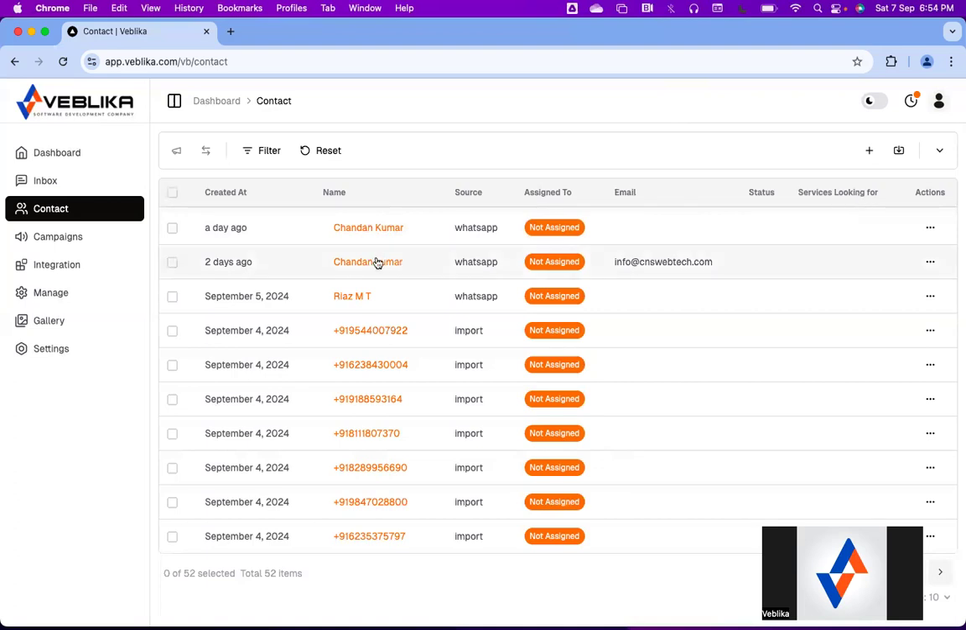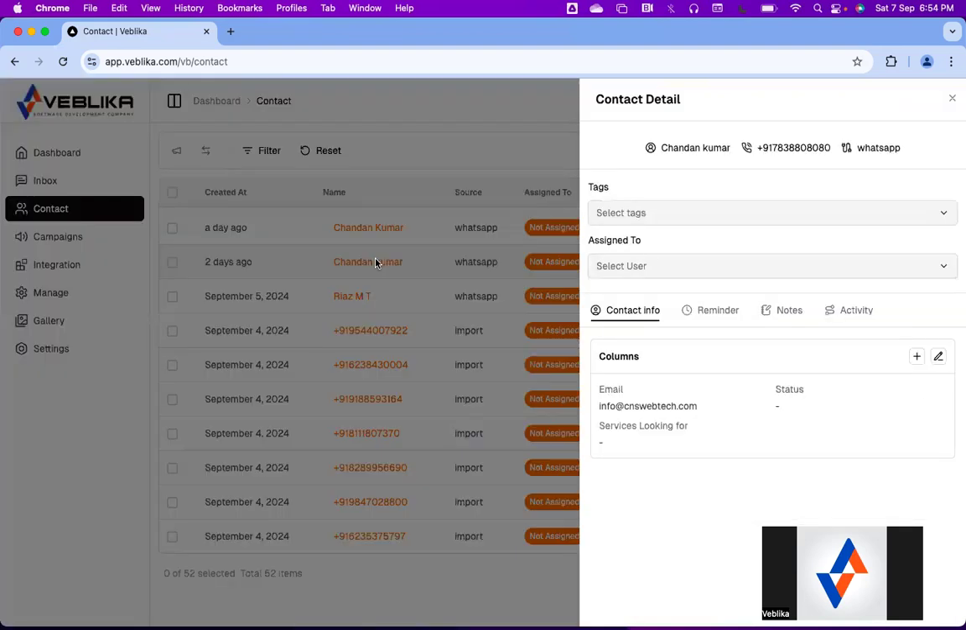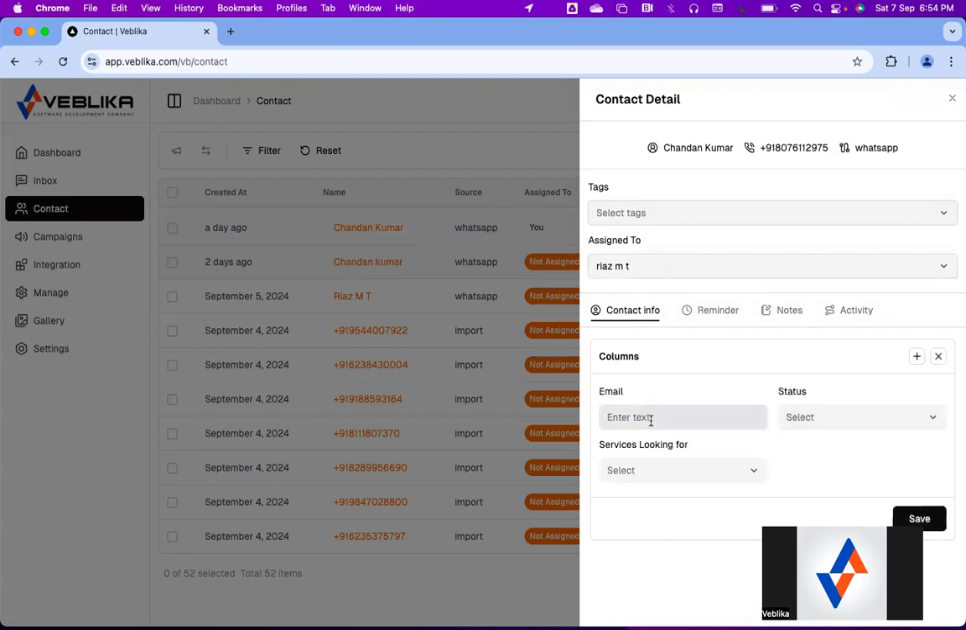If I click on this number, I can see the tag also. Tag is here. You can simply tag the option if you want. You can assign the data if you wish, or if you want to edit any information, click on edit information. You can edit here, enter the email addresses, a status, and here you can see the service looking for, online, offline. In this way, you can easily manage the data as per your need. Once it is done, simply click on save.